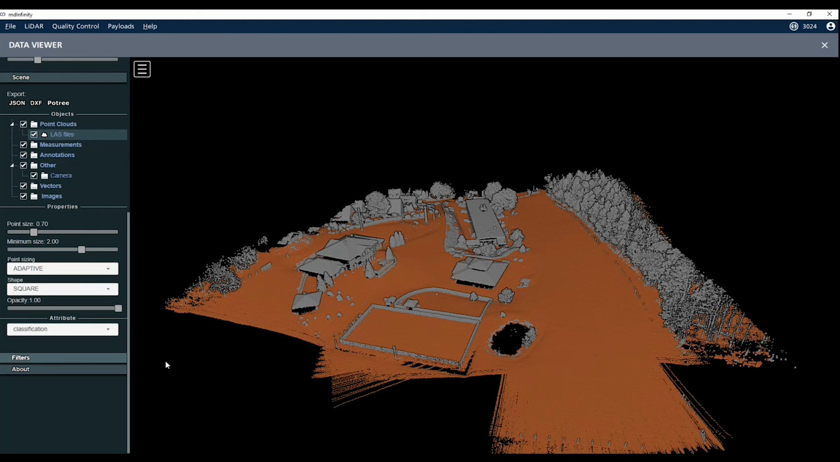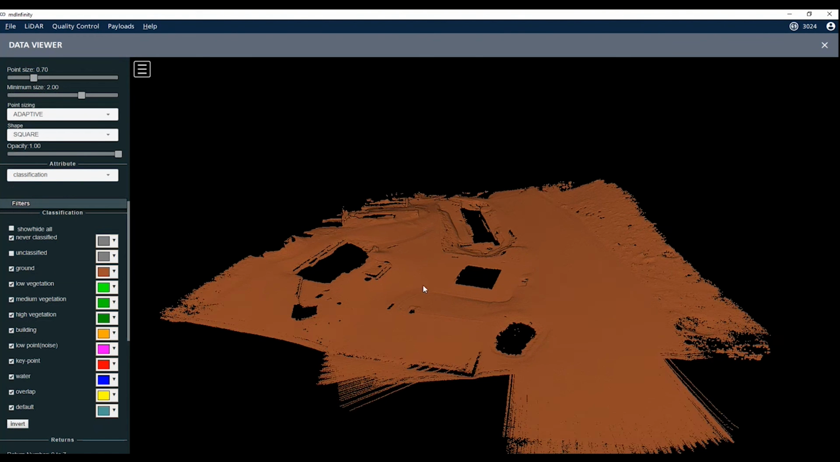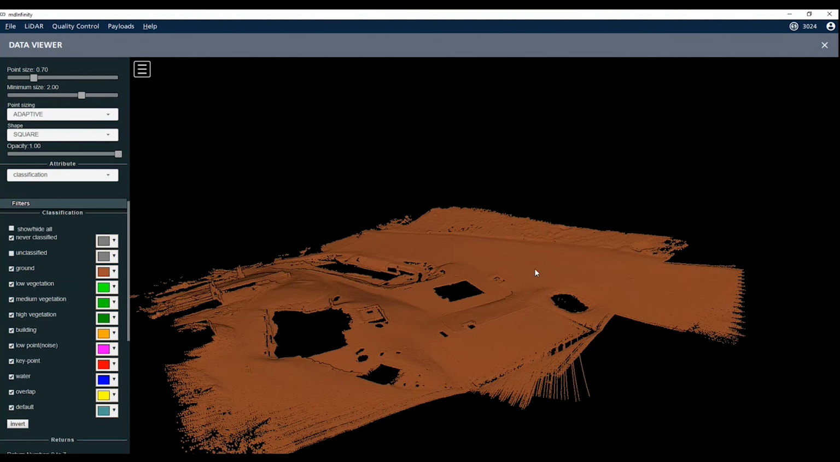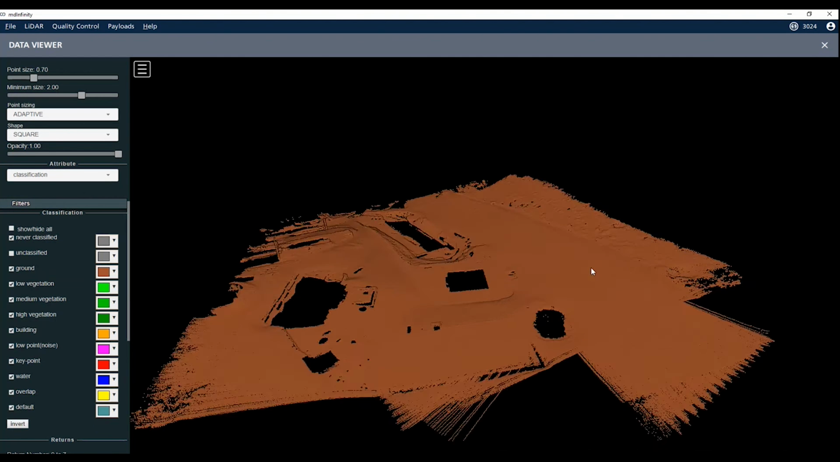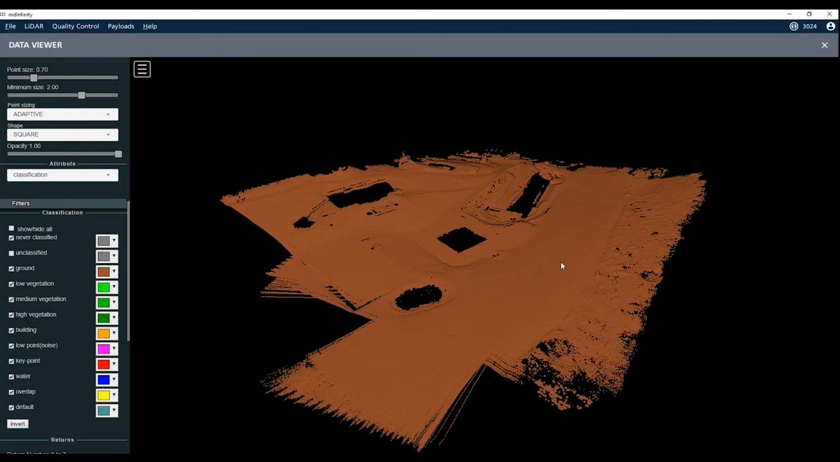To double check that everything in the ground is part of the ground, we will go to filters and we will check the classified point cloud. In this case, we can see that only the bare ground was used during the classification. This means that the classification was good, and we can jump to use this classification to generate the DSM, DTM, or any other mapping output needed.